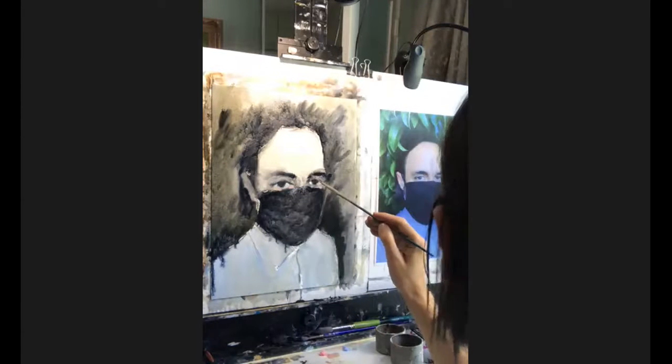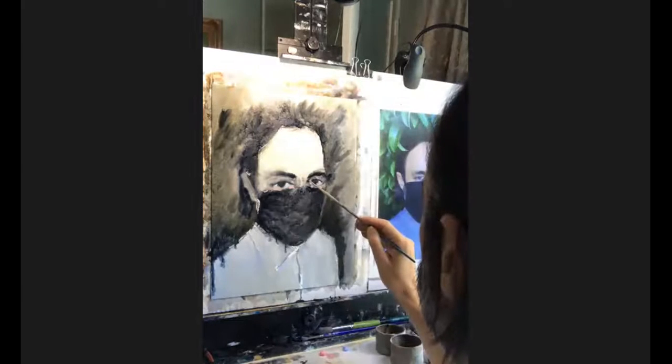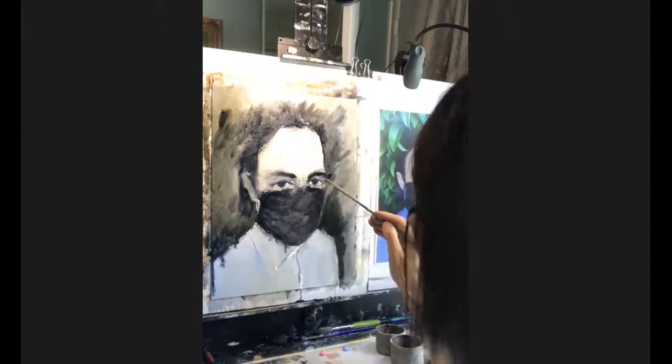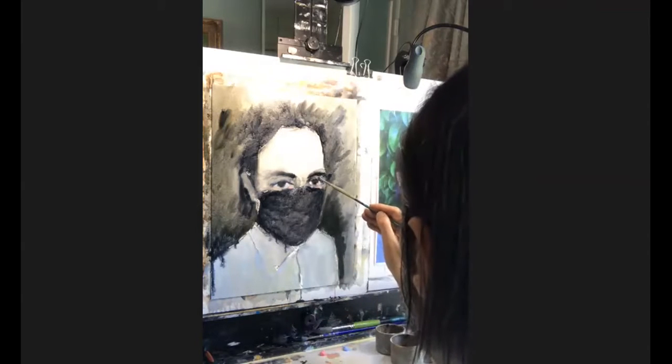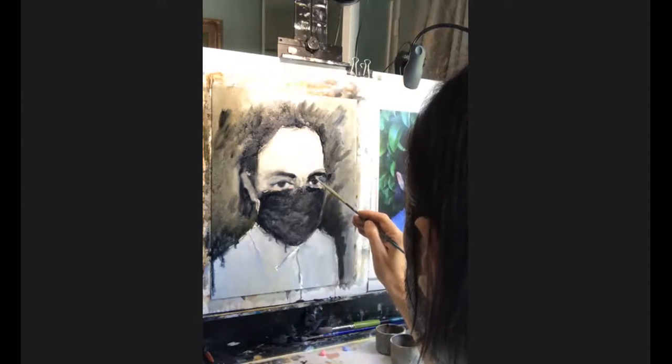All right, so what am I doing right now? I'm just gonna try to bring the fold of the upper lid, because I feel like that's something I need to bring. My paint is getting super thick here, but that's okay.